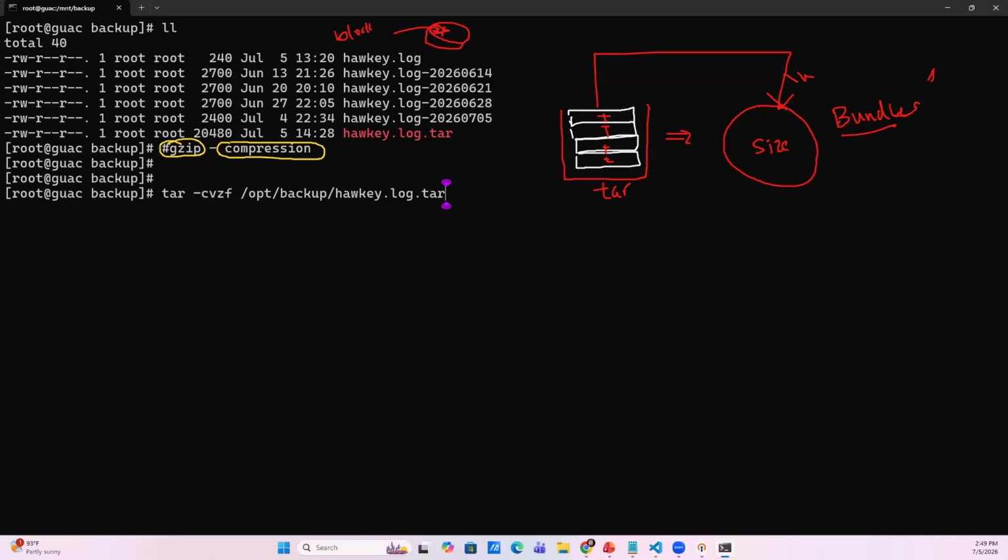Now, okay, so what we have here is we are going to do a compression, right? With the tar.gz. Okay, that's our goal. We want to do the tar.gz to apply here.